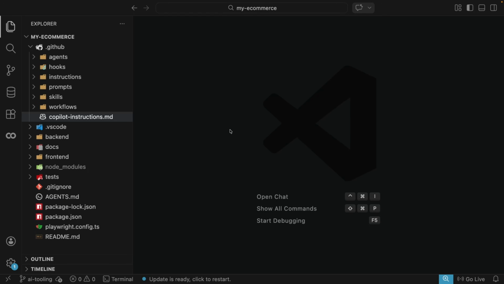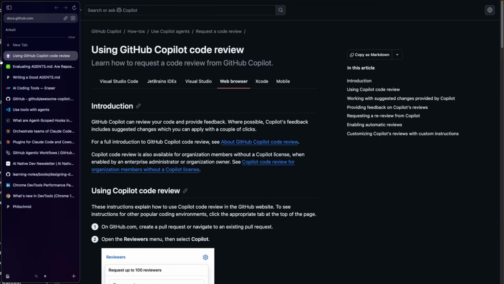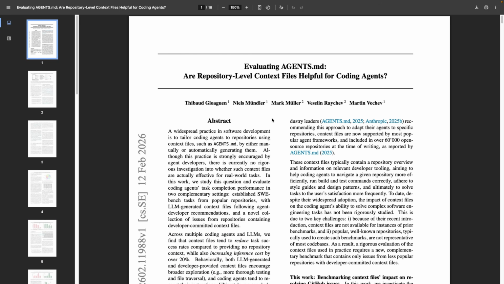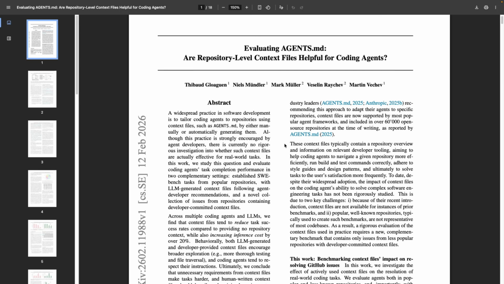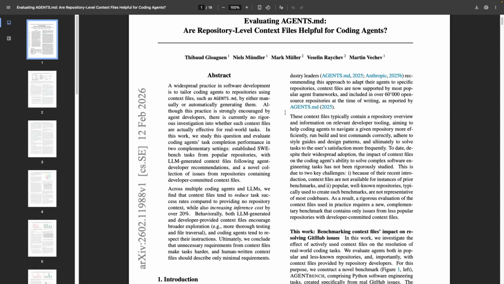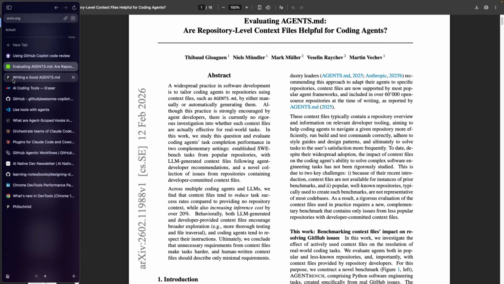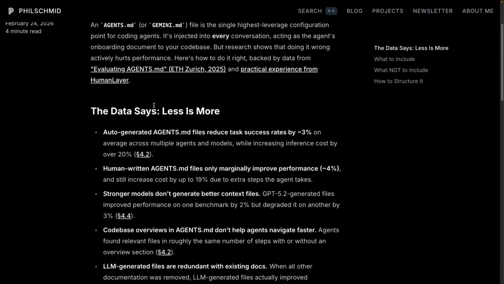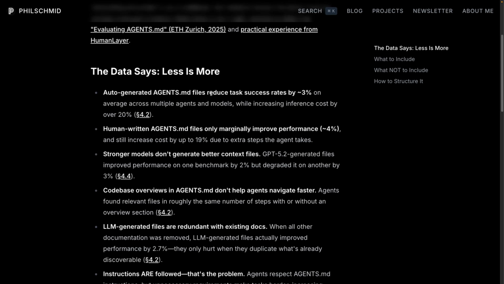Now, what about Agents.md? Now, the thing is, recently we found out, thanks to this paper, that Agents.md is actually behaving much more differently than we expected. And this paper has revealed some interesting stuff. So let's go over these stuff. First of all, auto-generated Agents.mds actually reduce the success rate by 3%, but not only that, but our costs are also exploding by 20%. Now, what do we mean by auto-generated Agents.md?